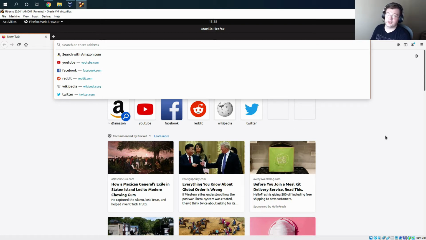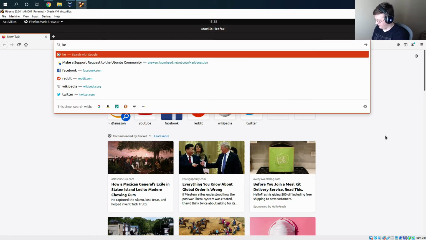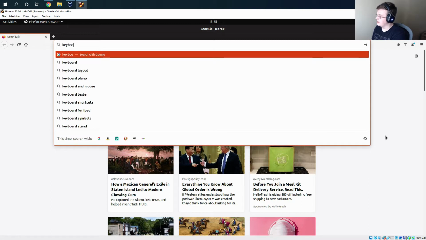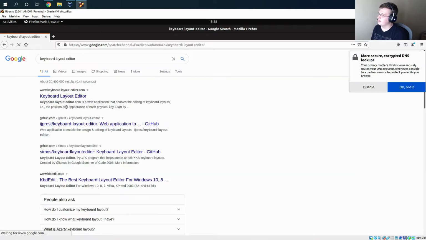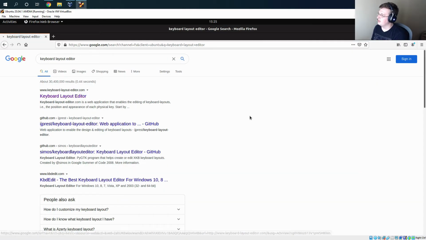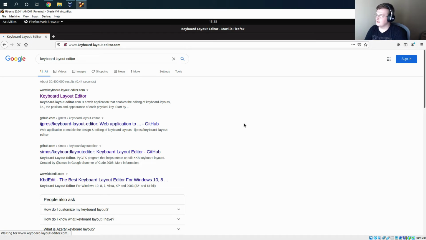So there are basically three steps to doing this, and that's making the case, making the PCB, and making the firmware. So I'm just going to split that up into three videos, and for this one I'm going to start with the case. So the first thing I did was I found this site called Keyboard Layout Editor. So go ahead and give that a Google search, and you find this site.